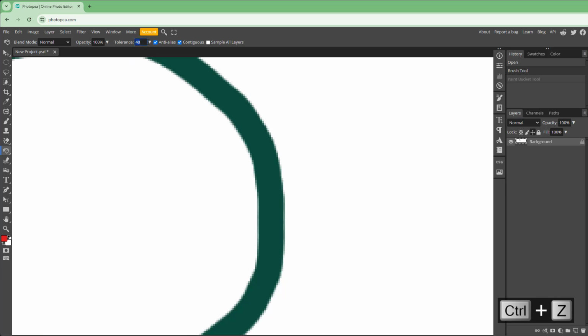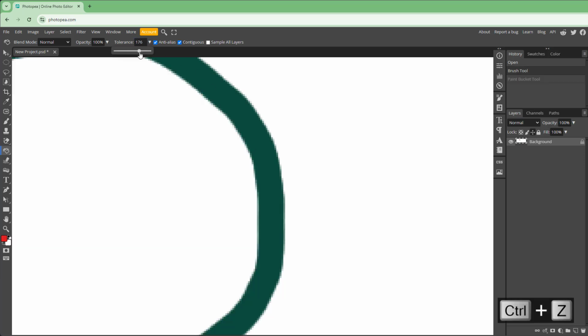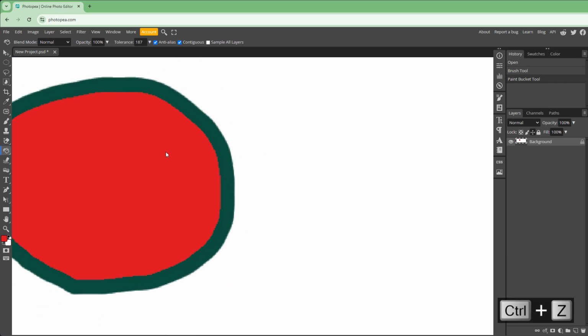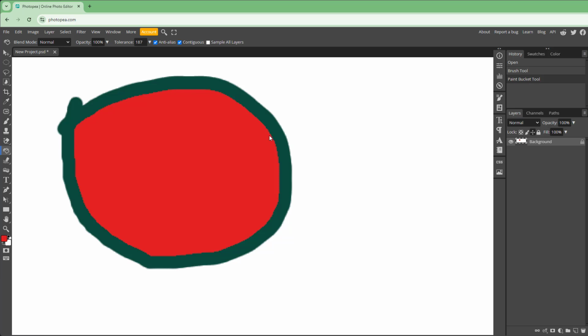For that, if I were to increase the tolerance level right here and click, then the gap is much more closed. You can simply go around, increase the tolerance level, and you can see that the paint bucket closes those gaps right here, just like that. And that is how you can utilize the paint bucket tool right here.